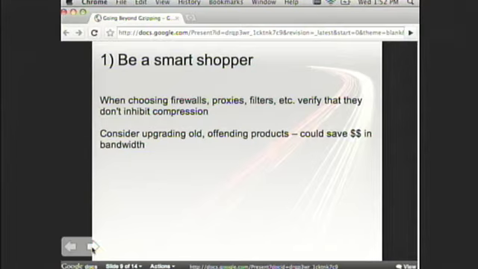So that's actually my first point here: be a smart shopper. If you're an admin installing a firewall on a corporate network, or you're just a helpful son or daughter installing antivirus on your parents' computer, ask, does this software inhibit compression? And if so, consider using a different piece of software. And if you have older firewalls that are doing this, consider upgrading them to something new. You might be able to work out the cost structure such that you actually save money and bandwidth, even though you have a one-time upgrade cost.